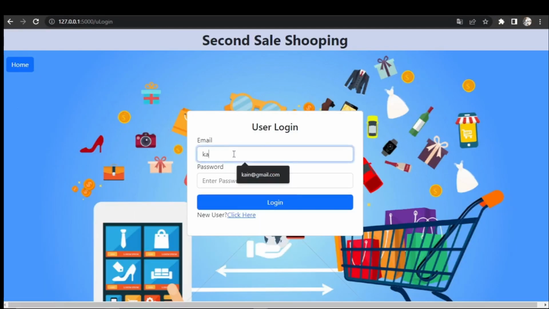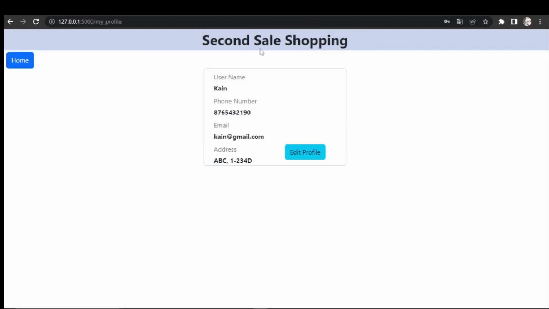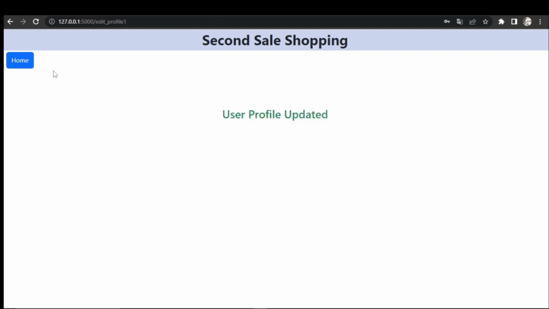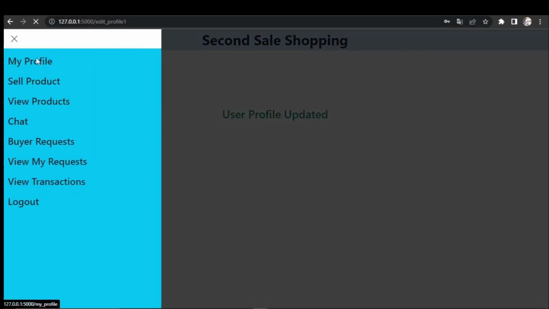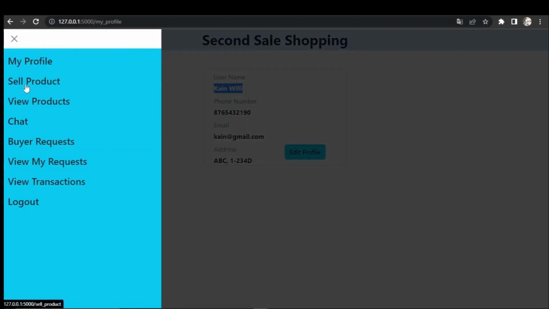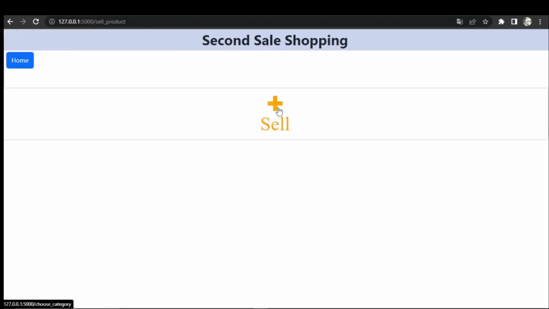Users can log in by giving their email and password. This is the home page. Here users can see their profile. If they want to edit it, they can edit it. They can mention whatever names. So the profile is updated, and we can see it in my profile here. It is changed. After that, if a user wants to sell a product, they have to click on sell product.